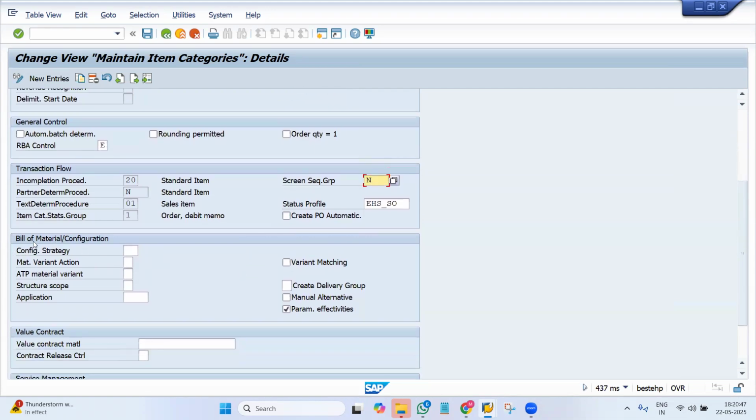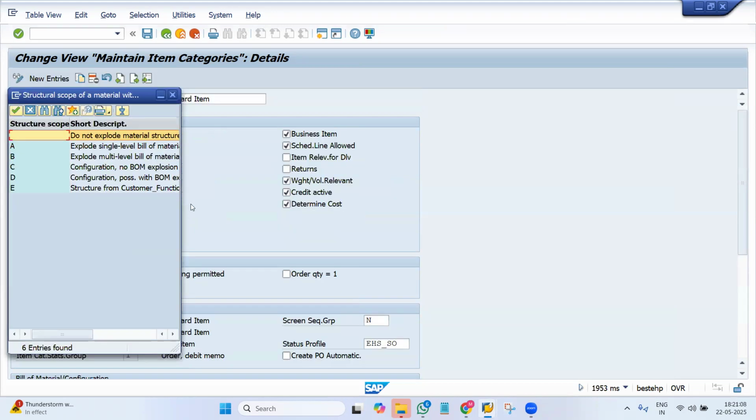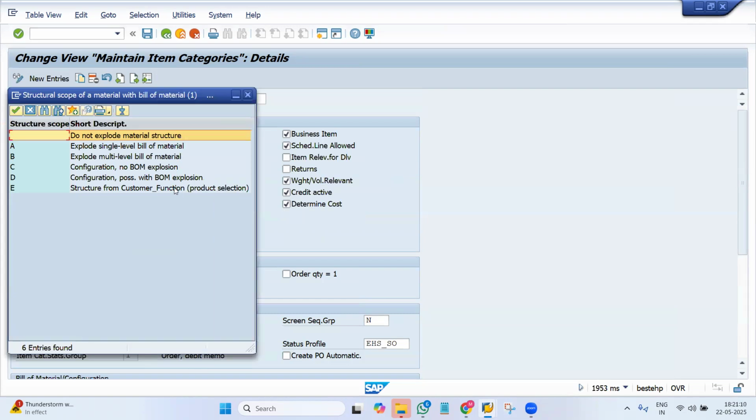And one more concept is there, a very important concept, that is bill of materials. In bill of materials, we are going to use the structure scope field. So this field is important here. What is meant by structure scope? This will control whether to explode the BOM concept or not. I will show you what is meant by BOM now. As we have completed these controls, then we'll see what BOM is. So whether you require BOM or not, that also we can control. And it also controls whether to explode single-level BOM or multi-level BOM.